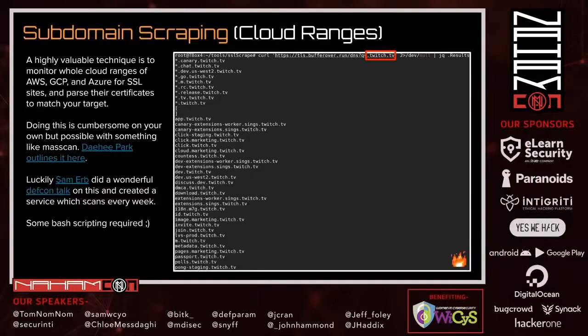Luckily, last DEF CON, Sam Erb did a wonderful DEF CON talk on this whole process, and he created a service called bufferover.run, which queries the ranges every week, and then you can just query this service, and it will give you back whatever it knows from the last week. This is what I use right now, although I do have access to a service that will do it on command, and I'm building my own boxes to do it right now. So this is the next level of scanning proactively.